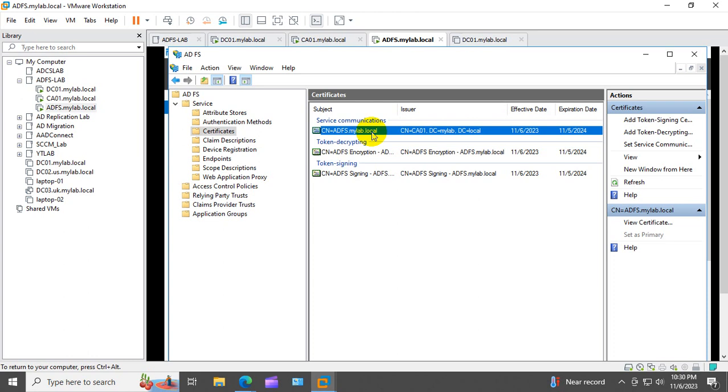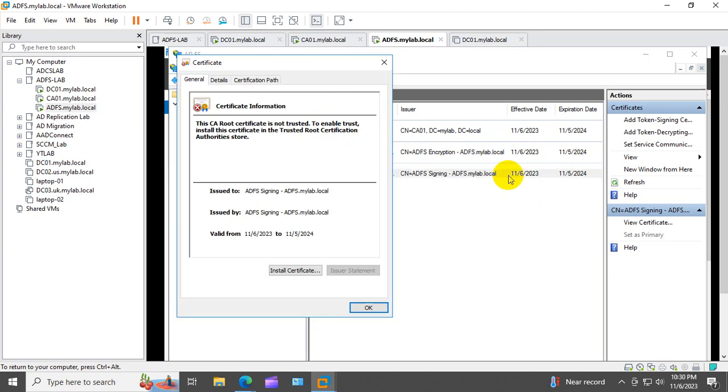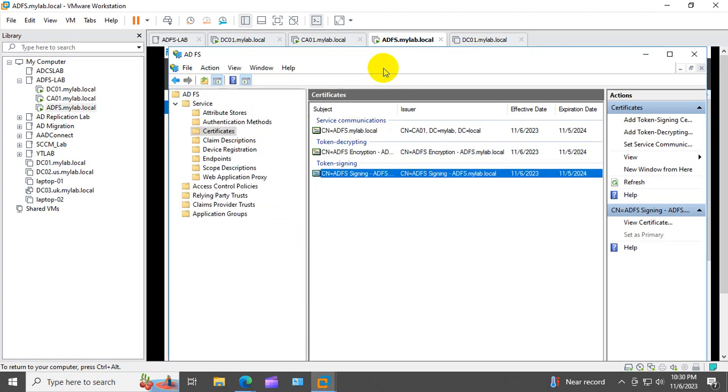Next we will discuss what is the major difference between token signing and token decryption. Basically, you can see that the token signing certificate validity is just 1 year, along with the token decryption. If I open it, I'll show you. Just 1 year. See that. Because for security purposes, every year you have to renew. Is that clear?